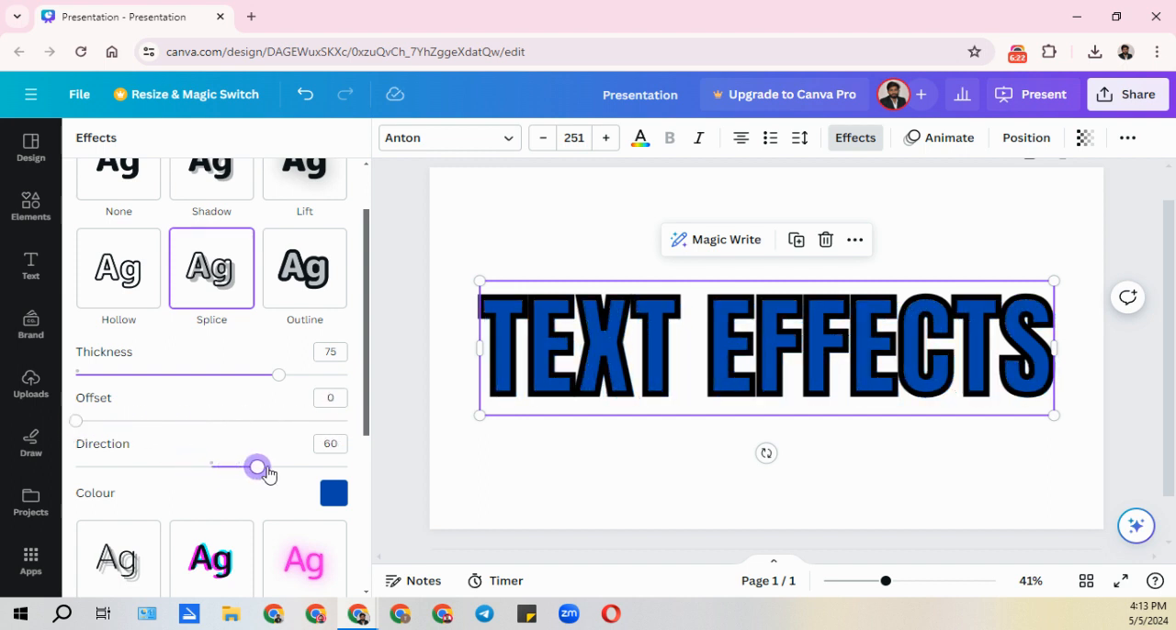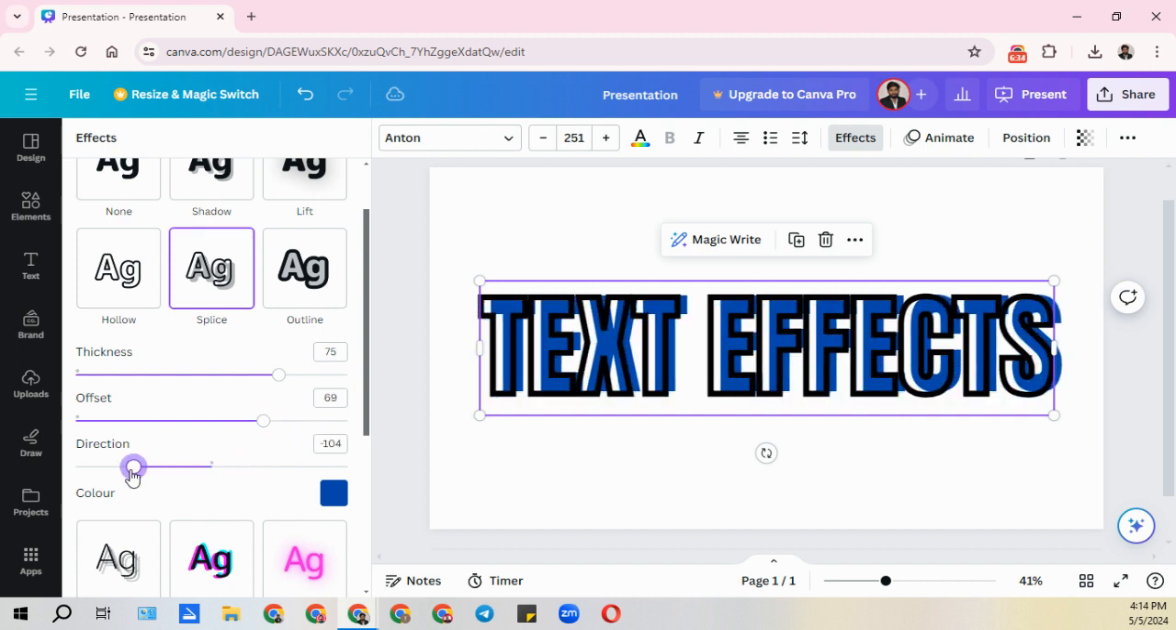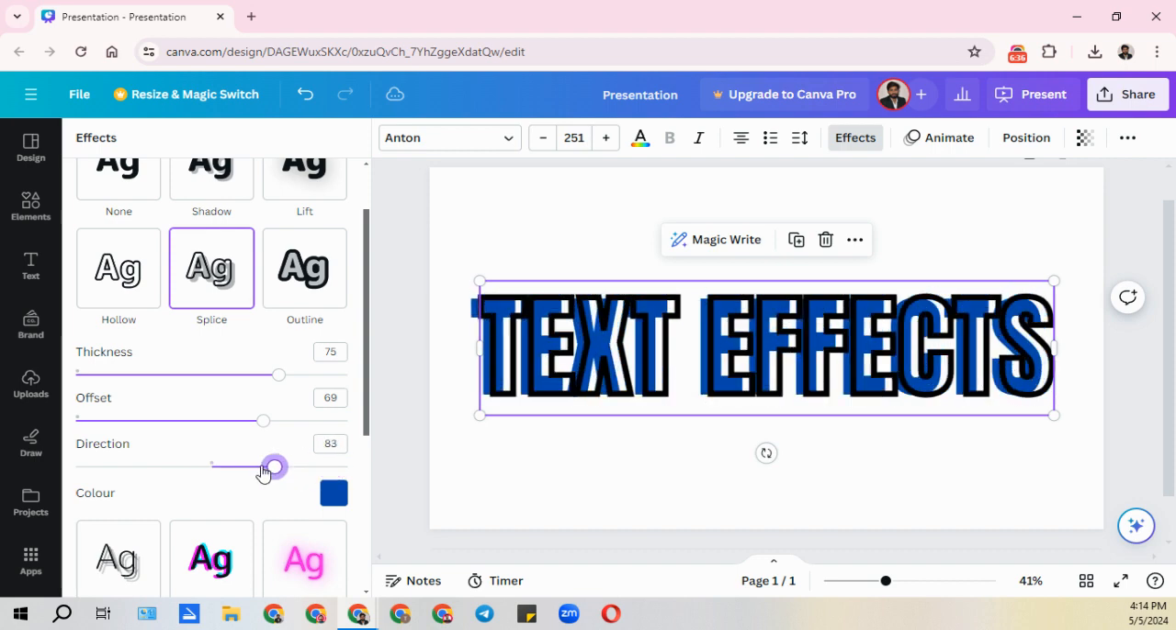We can also change the direction. Because offset is 0, no change in direction is visible. And if we change the offset to 69, the direction would be visible to us.